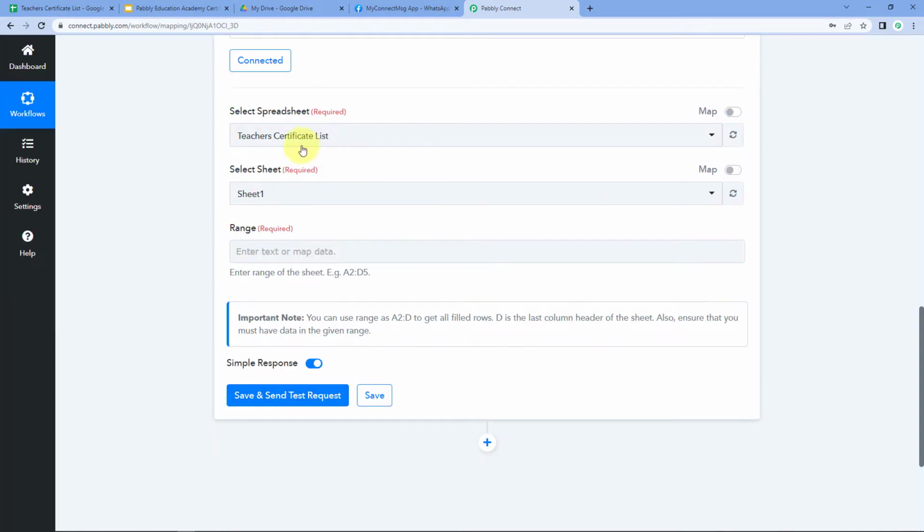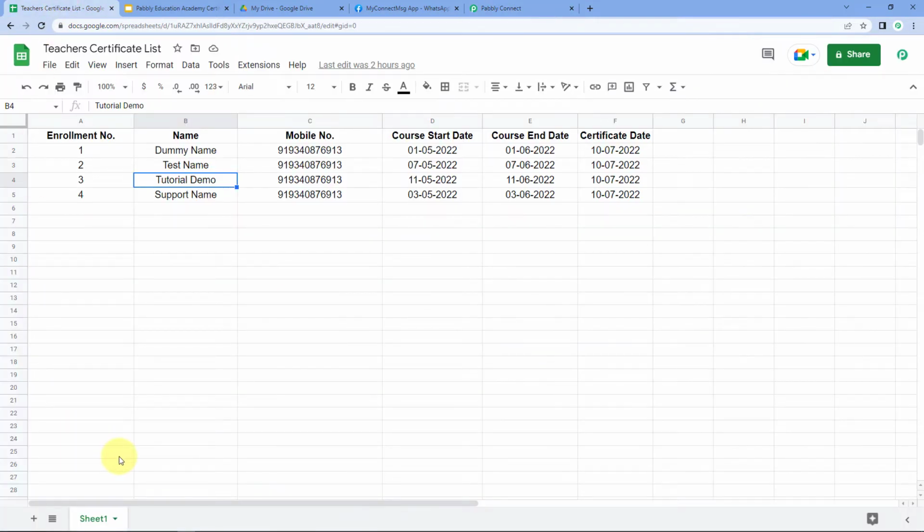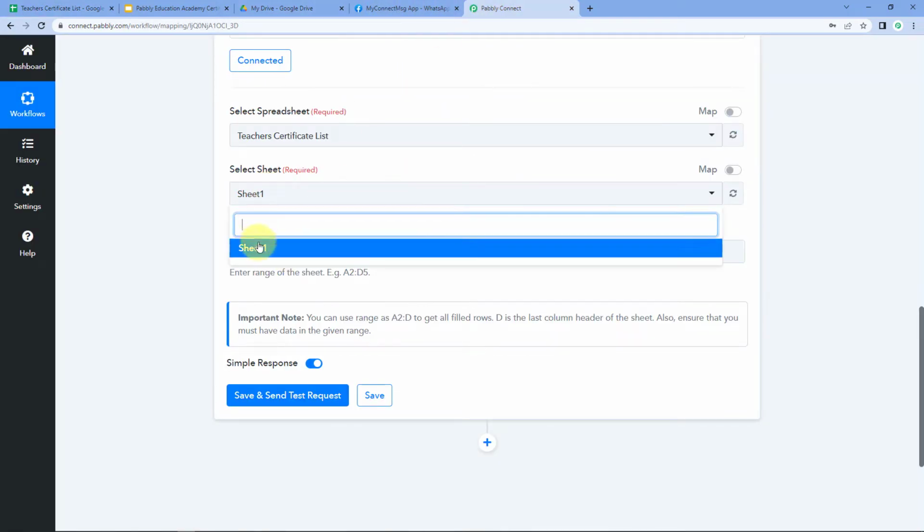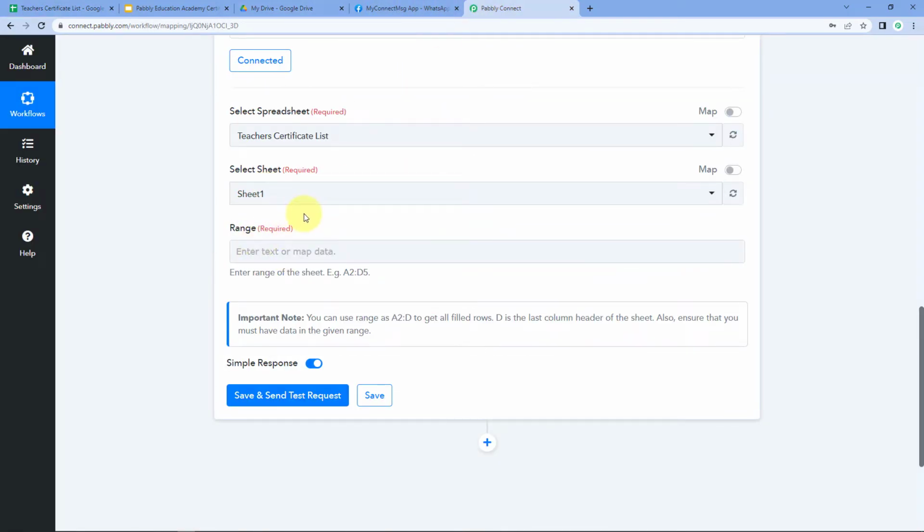And after selecting the spreadsheet, it is asking us to select a sheet. So in this spreadsheet, I have only one sheet named Sheet1. So here we will select Sheet1, as you can see over here. Then at last, it is asking us for the range, that is, the range of data we want to get in Pabbly Connect.